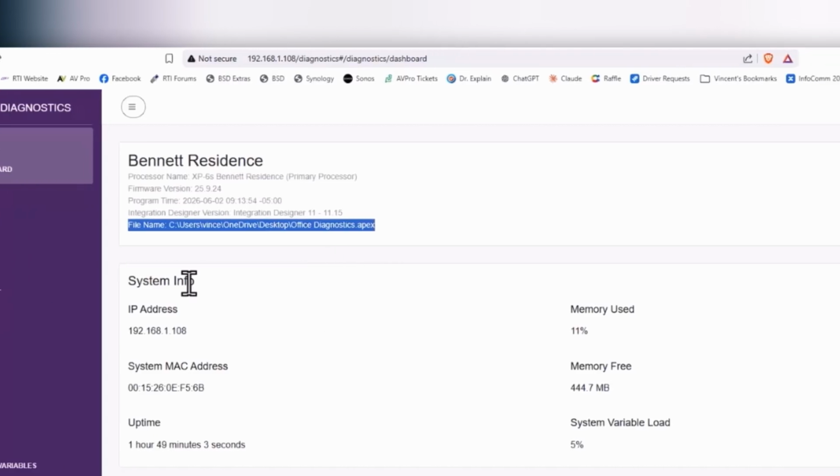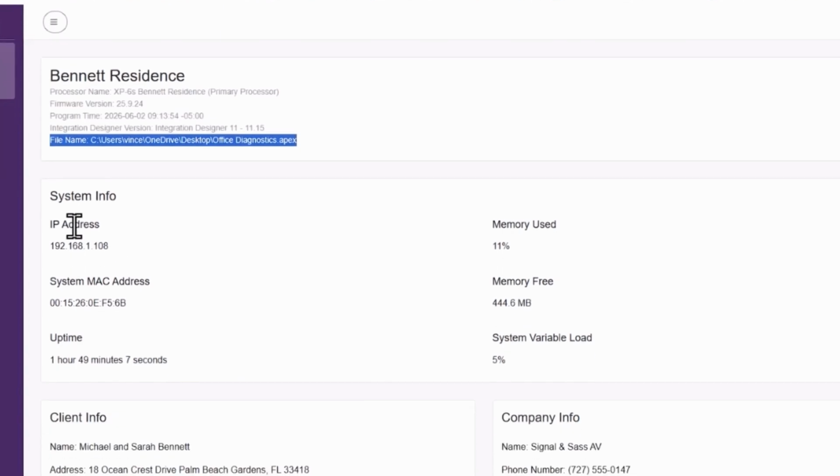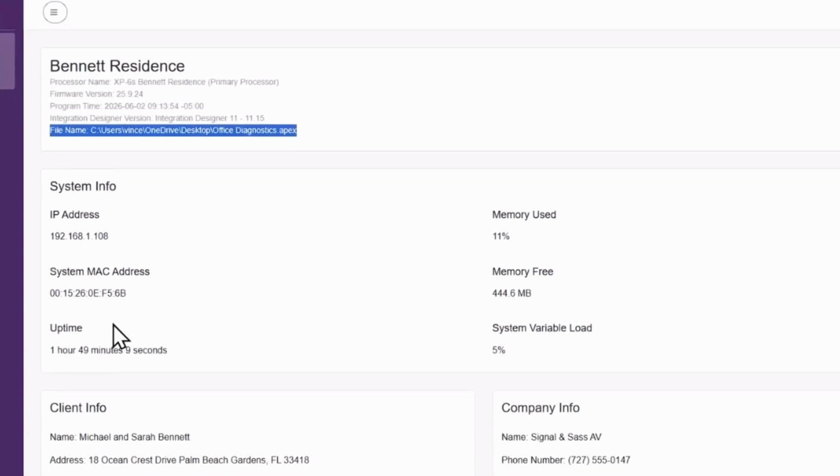Now, down below here under system info, some important information here, like your IP address, your MAC address. Your uptime is a really important statistic. So if your client calls you and says, hey, my system has not been working at times, you could tell how long the processor has been up for. And if it's been up since you last loaded on your file, well, then you know that the system is not failing in that sense of the word.